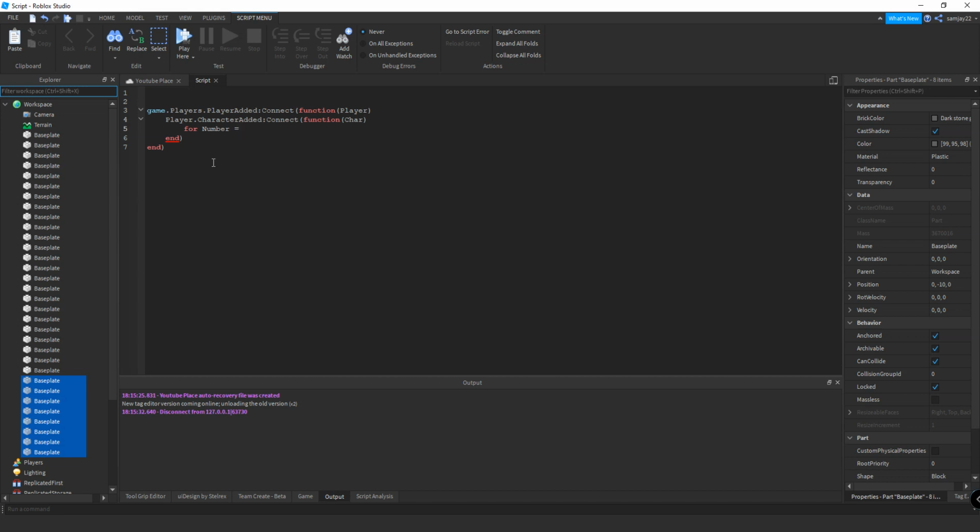So for number. The number is the value that you give it. This could be A, this could be B, this could be whatever, but I'm just going to call it number for this example. So for number equal to 0 to 10, do. This means that the number starts at 0 and goes all the way to 10. So for number equal to 0 to 10, do character this.